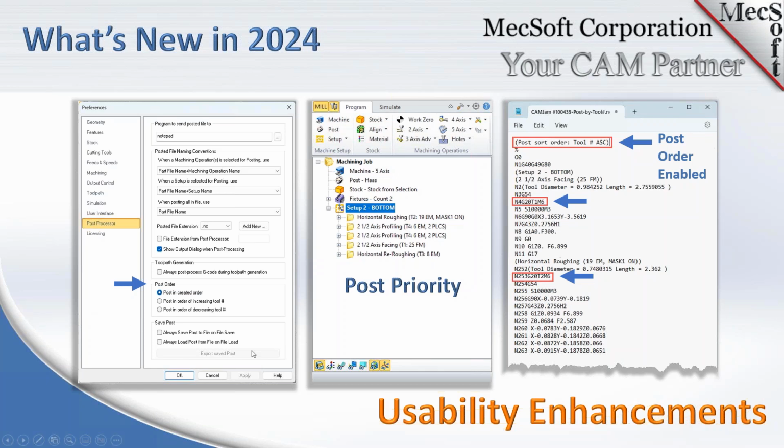And then below that, we also added the ability to always load and save the post with the file. There's been a lot of user support questions about post. My post is missing, or it's different, it's not posting right. These two options will ensure that you have the post with the file, that it belongs with the file, and it never gets changed based on any other parameter. So that's a good option right there.